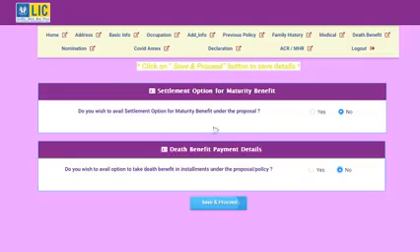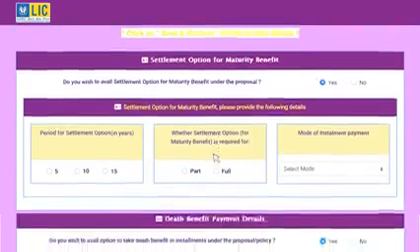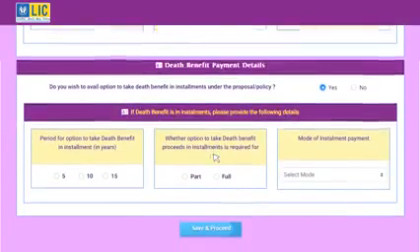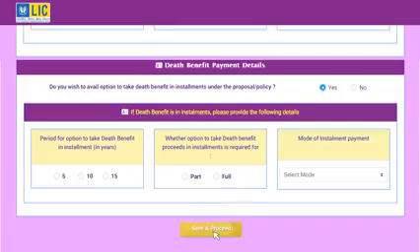Here, the option for settlement of maturity and payment of death benefits in installments can be chosen as per the preference of the customer. Now click to Save and Proceed.